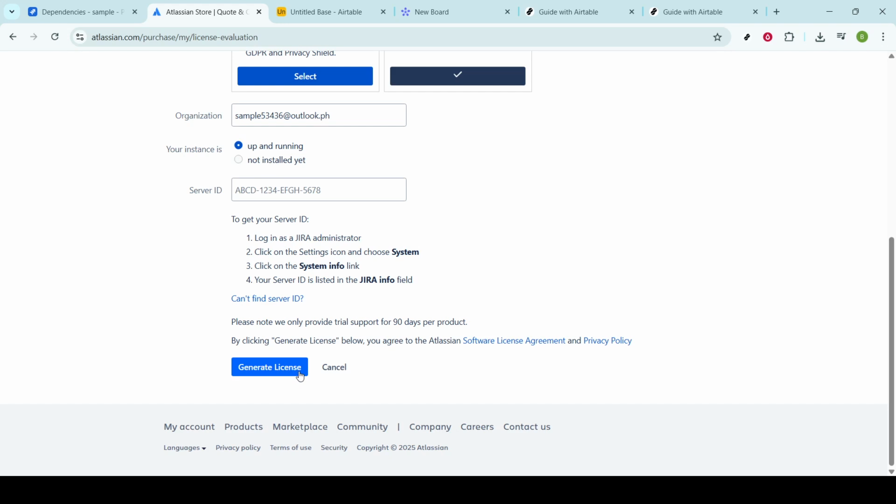Finally, once your new trial license key is generated, go ahead and copy it. You'll need to paste this key into your Jira instance's licensing section. This action activates your trial, setting you up to explore Jira software's capabilities during your trial period.